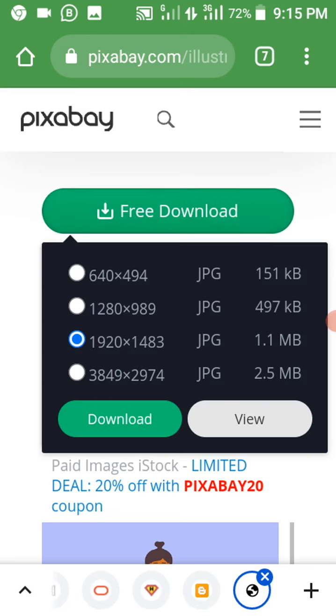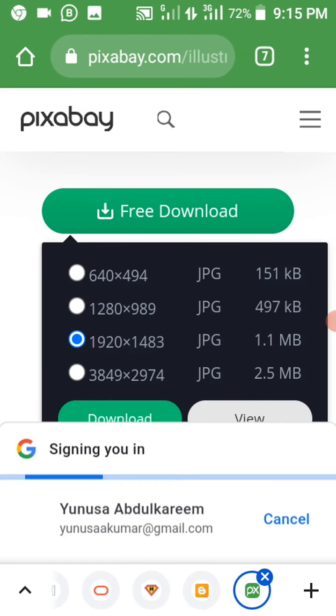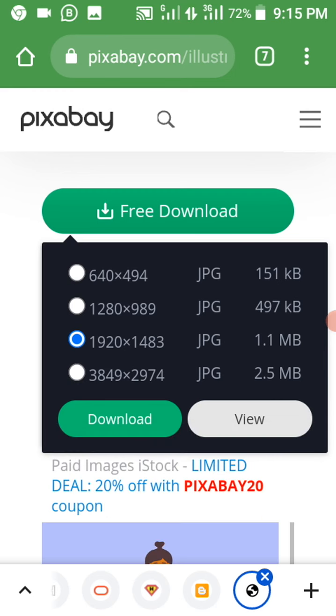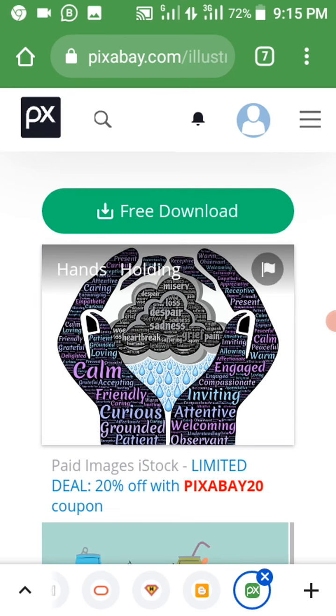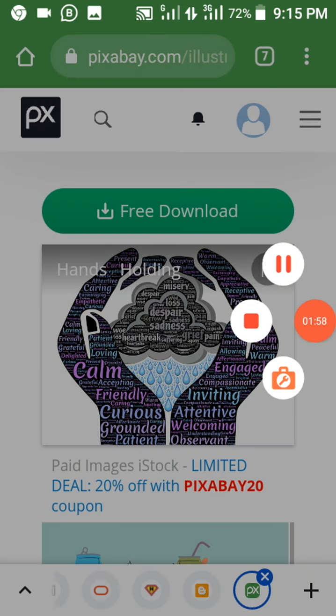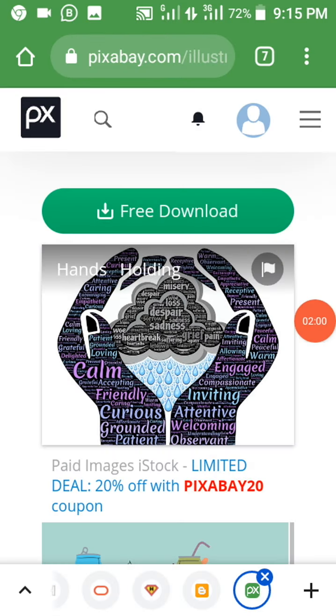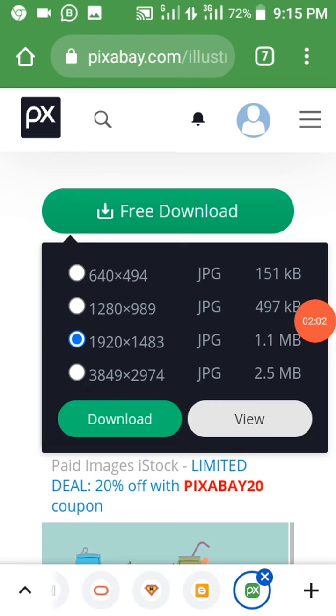Okay, now download it for free. I will download the one that is 400 kilobytes. In fact, let me download the smallest one.